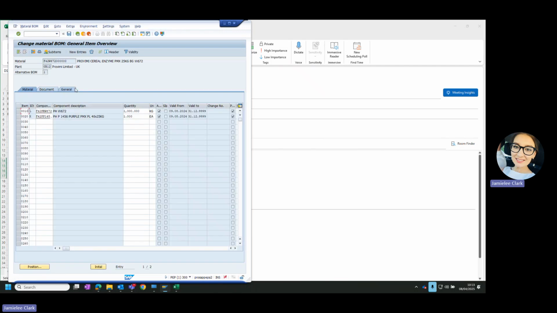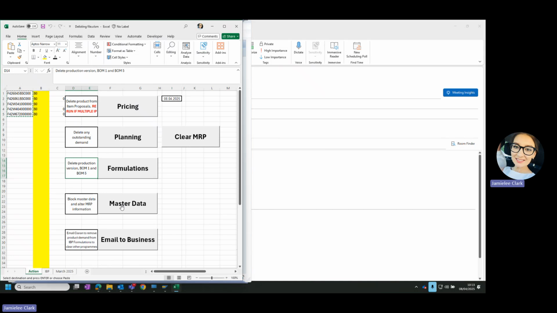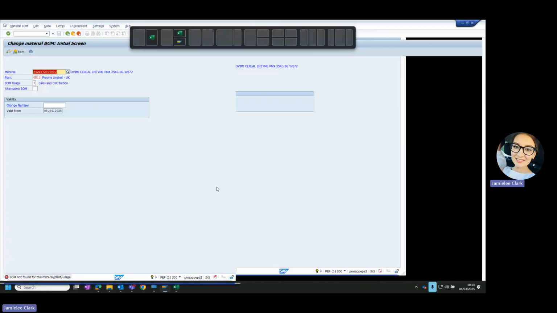It's working through them all on BOM 1s. There's no BOM 5s for any of these. Go. And then I'm just going to double check my SAP is on this screen for the next one.